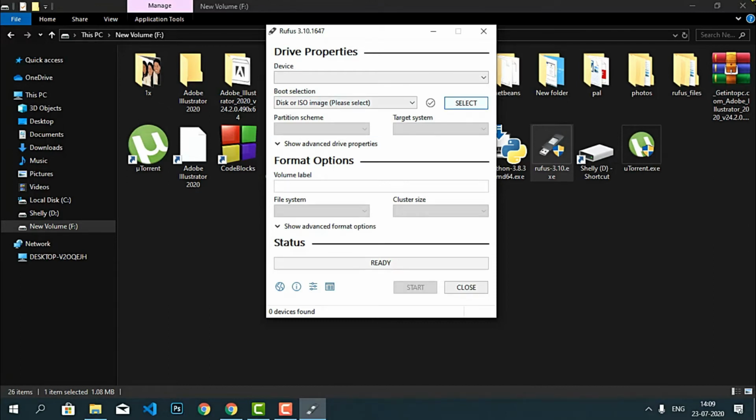Now I have not connected a USB drive with my laptop, and you have to connect the USB drive with the laptop. So that USB drive I will show you. Wait.